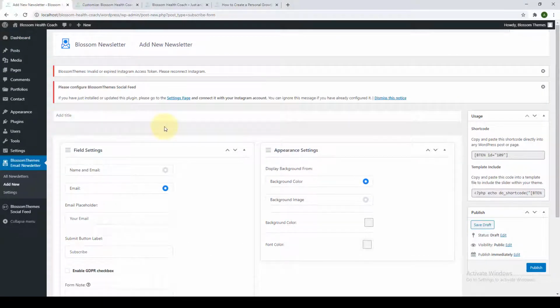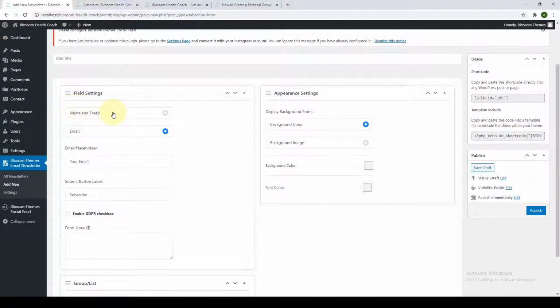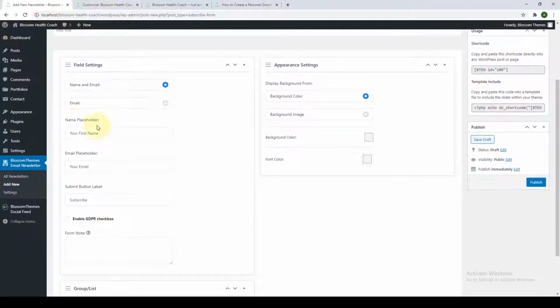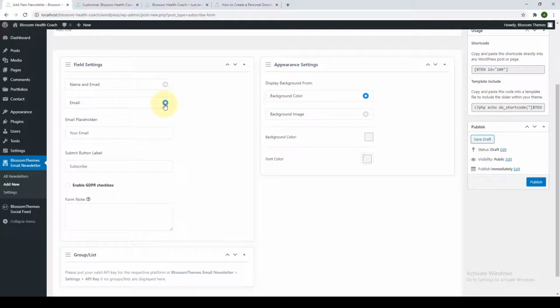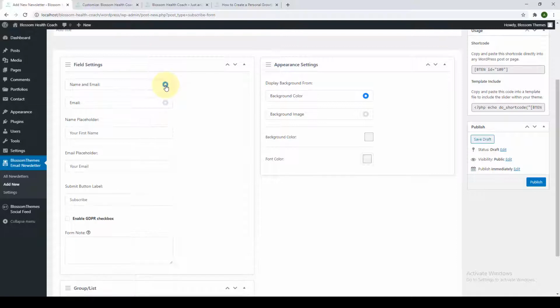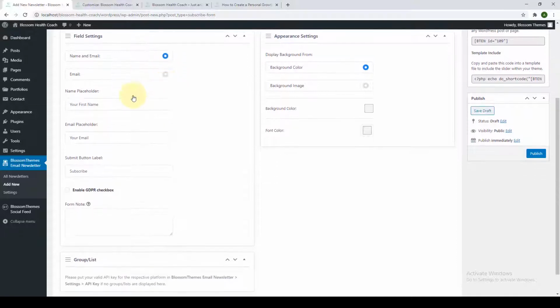Add in the title from here, choose the field settings from name and email or email from here. If you choose name and email, both name and email placeholder will be shown. If you select email, only email placeholder will be shown. I'm going to choose both name and email. You can change the label from here, and you can do the same for your submit button label.